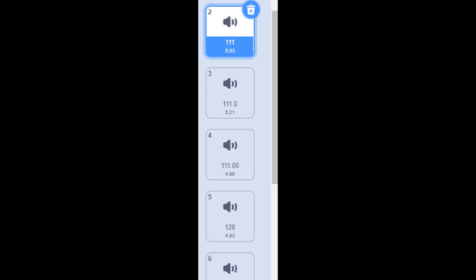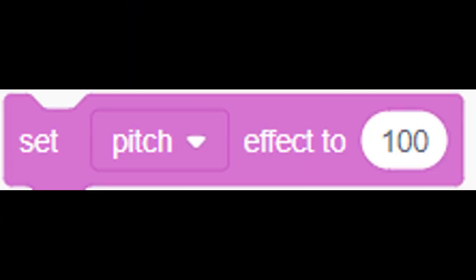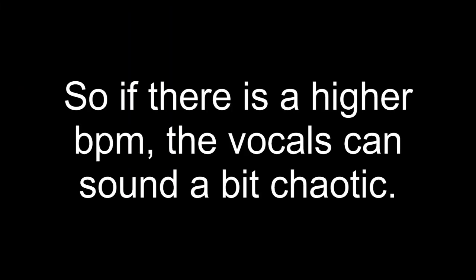The only problem with the a cappella vocals is that there is no option to change just the tempo, you can only change the tempo and pitch. So if there is a high BPM, the vocals can sound a bit chaotic.